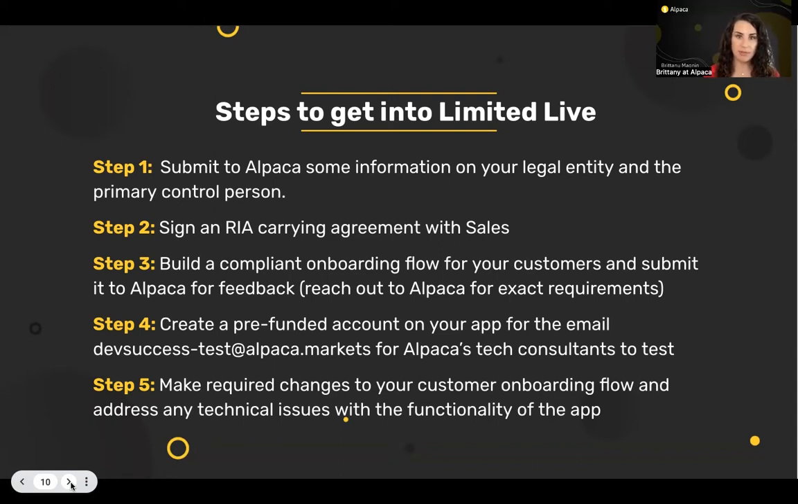Step three would then be to begin working on building a compliant onboarding flow for your customers. You will submit this back to Alpaca for feedback. These requirements are not listed in their entirety in the broker documentation, so you can reach out to us and sales will send those over to you as well.